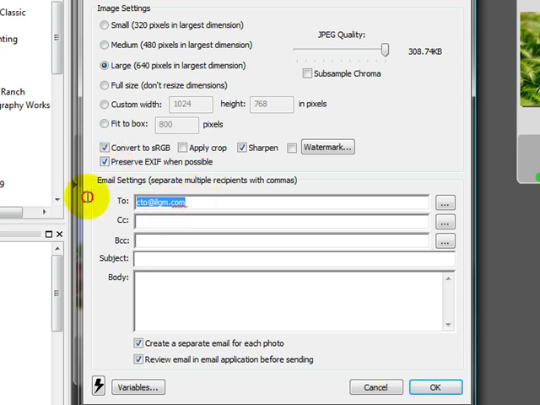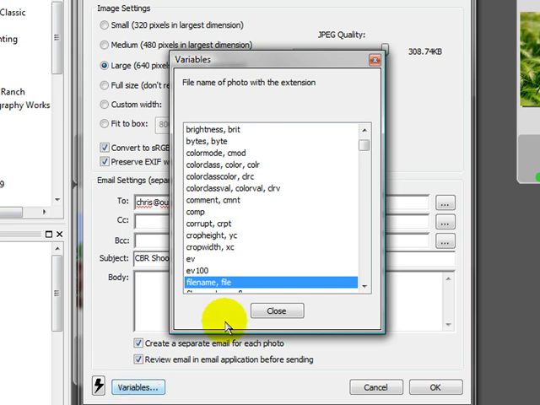So who is my client? I'm going to send it to my client. I'm going to create a subject, and I usually put in the shoot name. So this would be CBR. And this is a place where I'm going to use a variable, and we'll touch on it just a little bit. There'll be a video later on down the road where we'll talk a little bit more about these. So we'll click variables, and what I'm looking for is the file name. So we'll hit close.